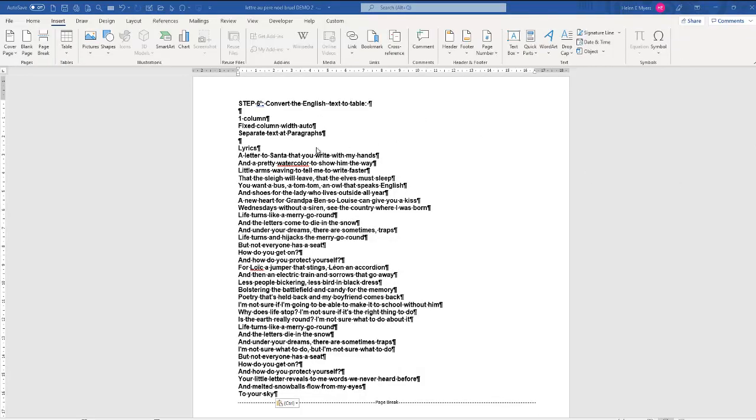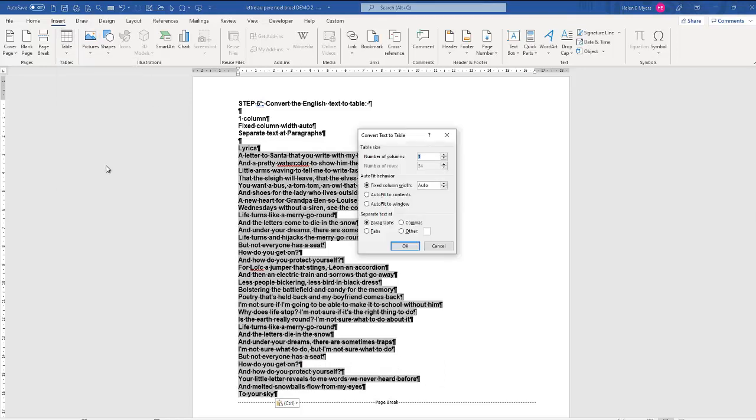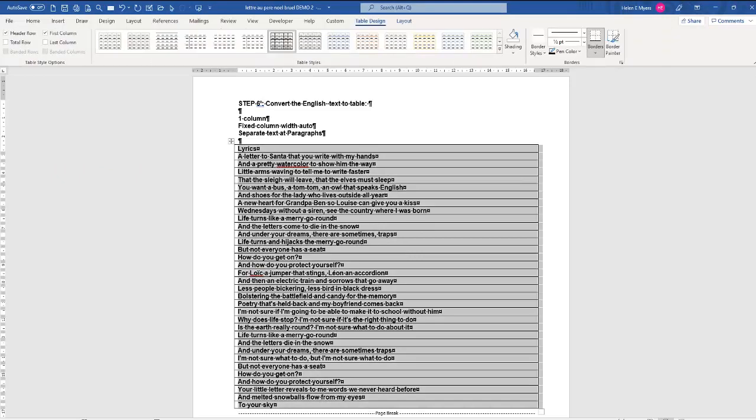Step 6 is that then you need to do exactly the same for the English. So again, select it all, go to Insert Table, Convert Text to Table, one column, fixed column width, separate text at paragraphs. OK.